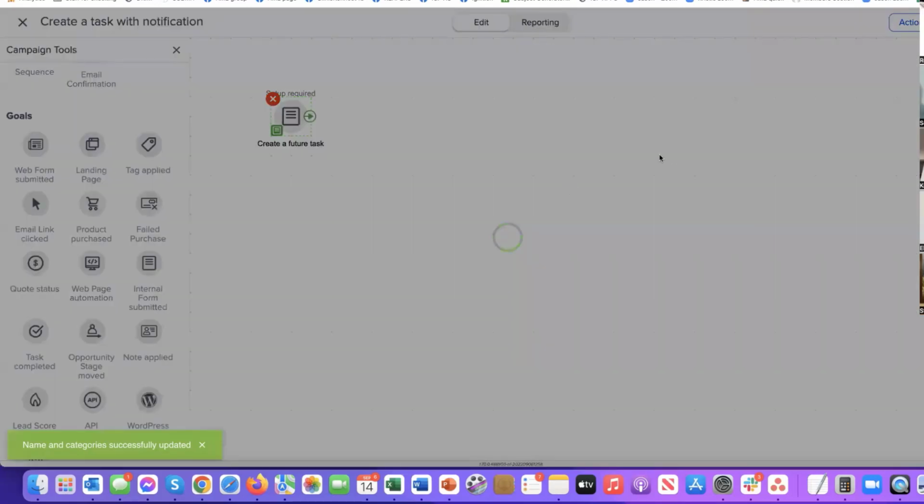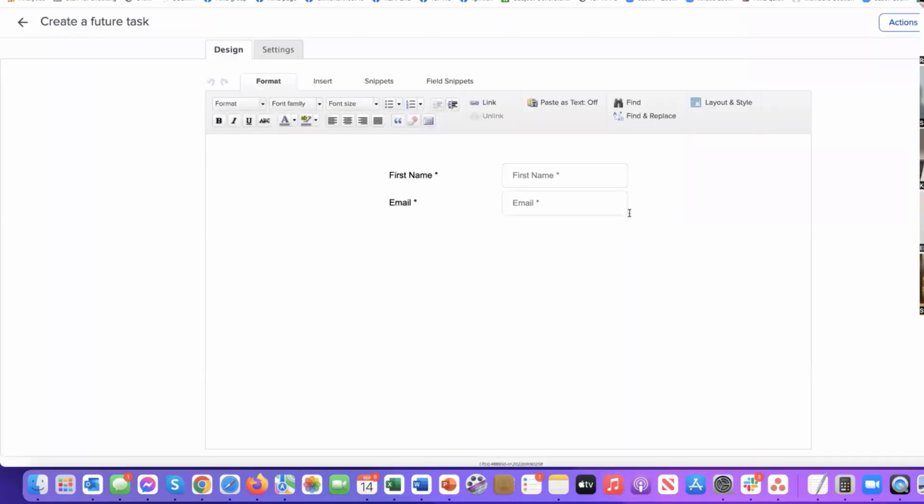And inside here, we're going to have a few fields. One of them is whoever the person is. First name, email, both of those are required. And then we'll have some other fields.